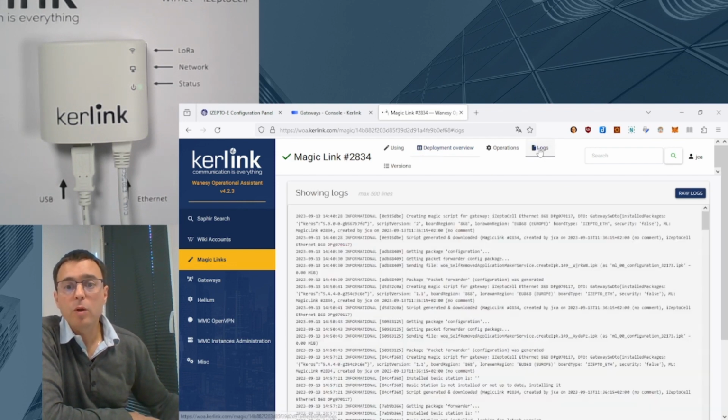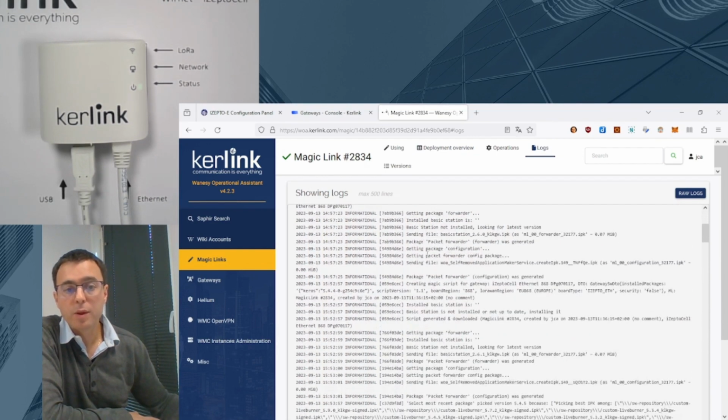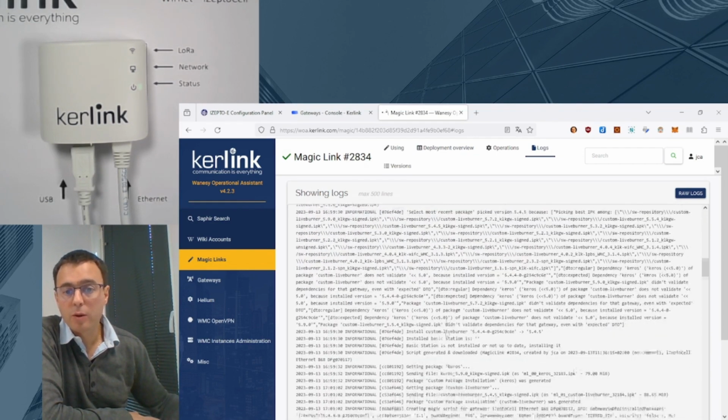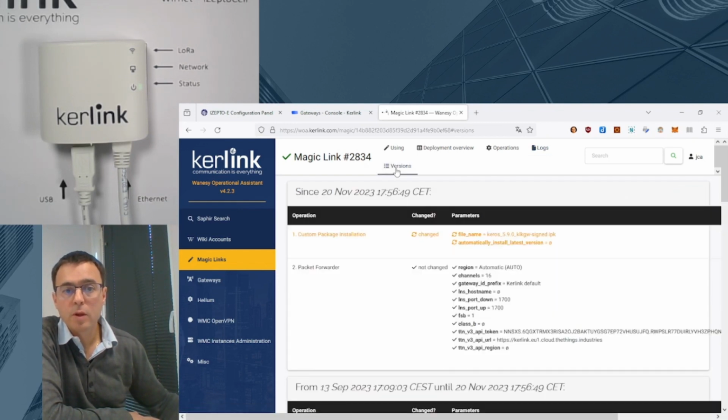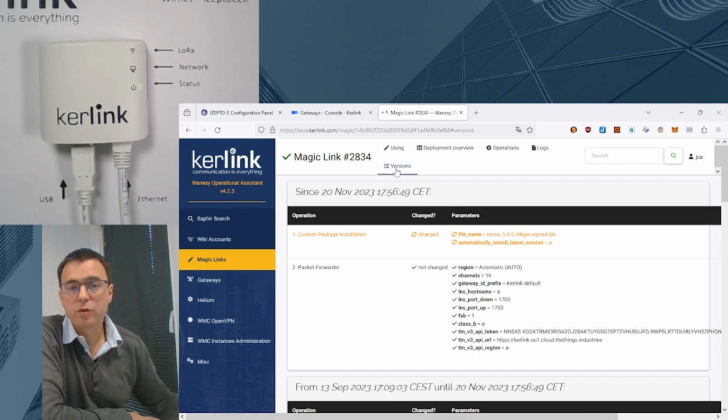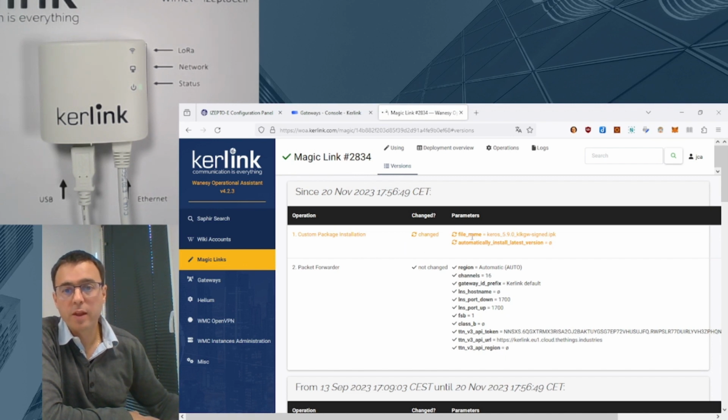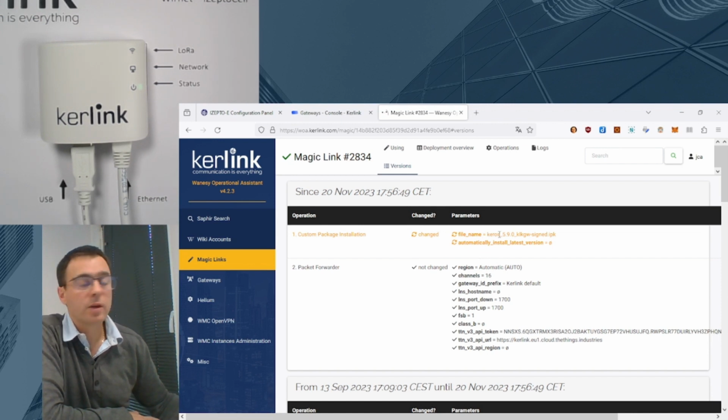And obviously we also have full logs of what is happening, with the dates and all the operations. So this is really more for debugging or troubleshooting. We do have also tracking of the version of the magic link, so that we know, for instance, that I changed something that I wanted, that it really takes the firmware 5.9 and not the latest version, but you can also have the latest version.